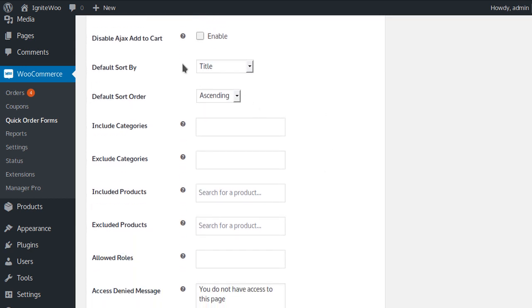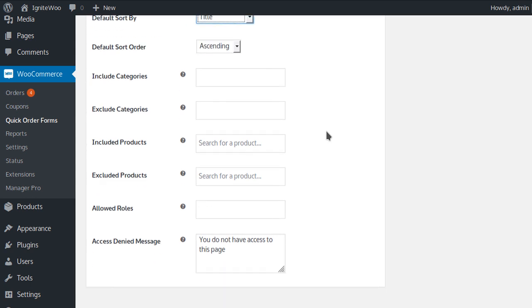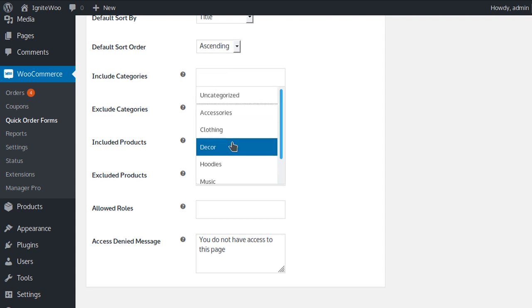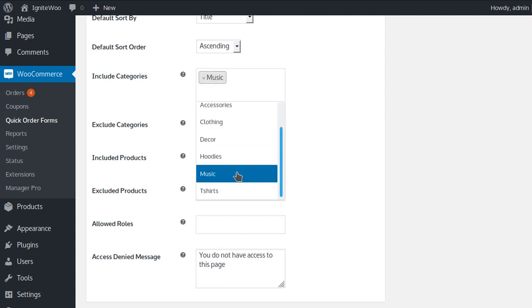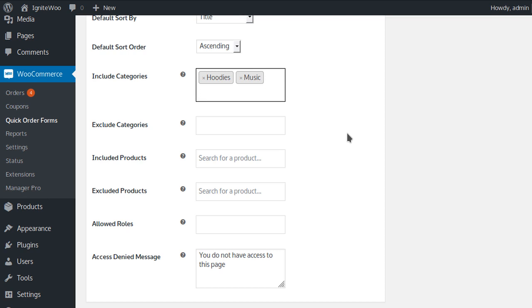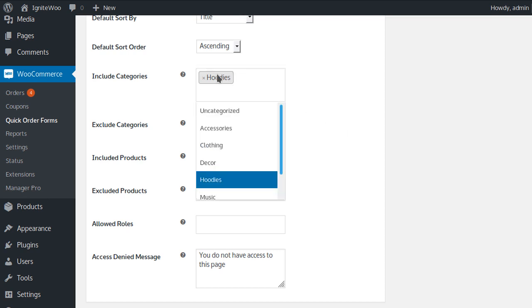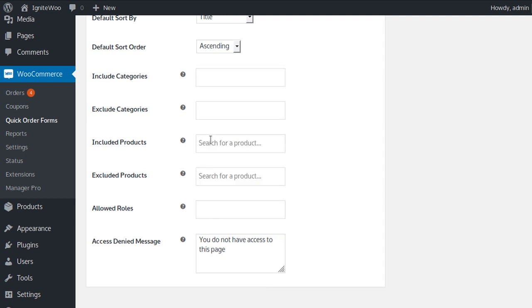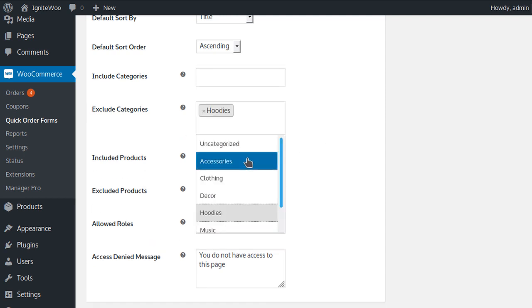You can also set the default sorting options here by title, date, random order, menu order, SKU, or price. You can include or exclude product categories and individual products. This is really handy and a really powerful feature. For example, if you want to make an order page that only shows a select few categories, you can do that. Just select whatever categories you want, and those will be the only types of products that show up on the order page. Conversely, if you wanted to show all products except maybe two or three categories, you can do that as well, just by excluding certain categories.